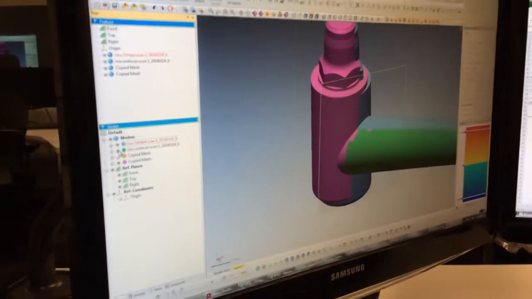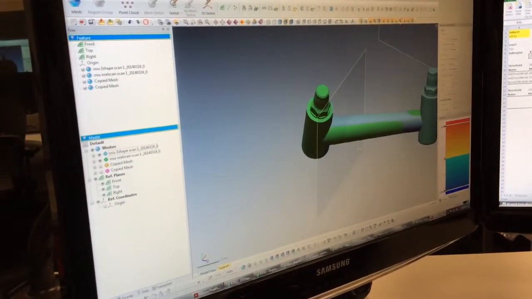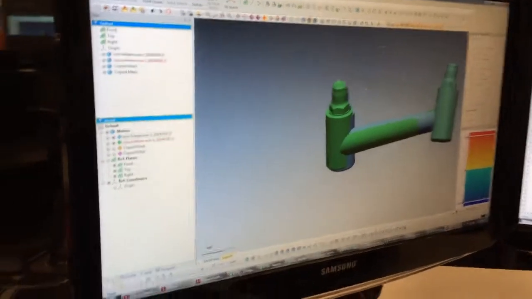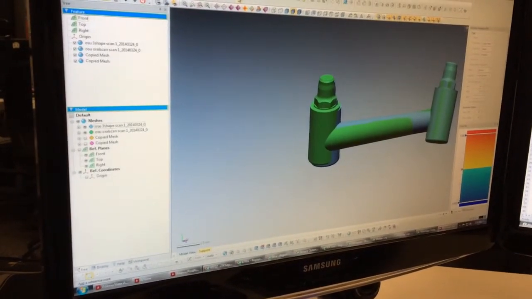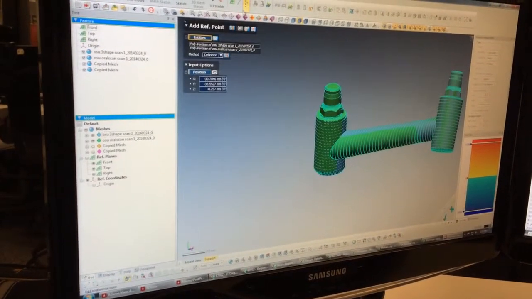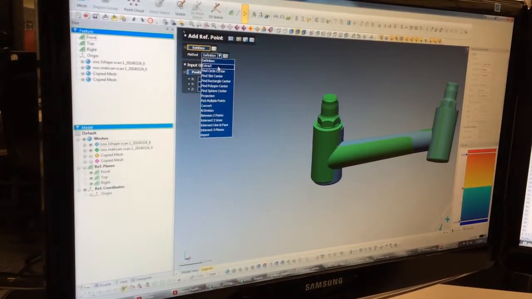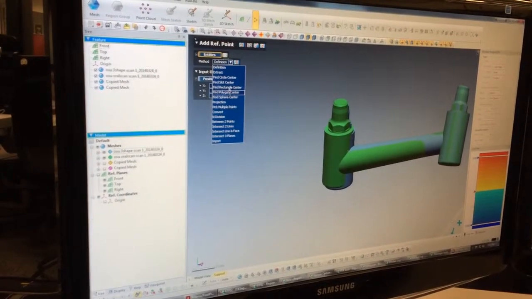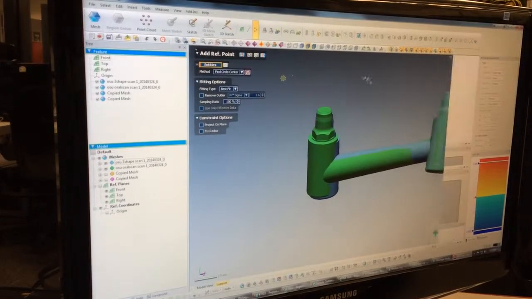So let me go back to these two now. I'm going to turn off the reference planes. Now if you want to make what we would call datum points or reference points, you go to reference point at the top, and you can choose. There's a whole bunch of different ones. They're pretty self-explanatory.